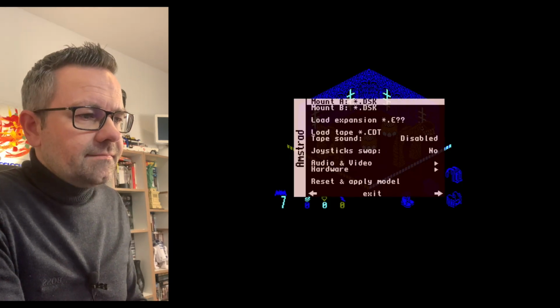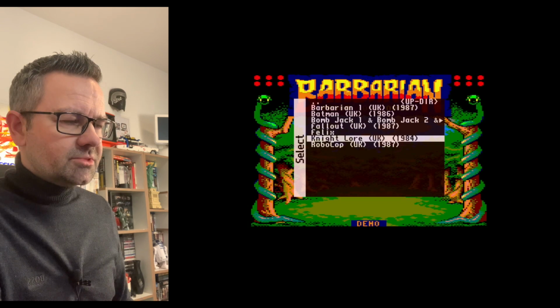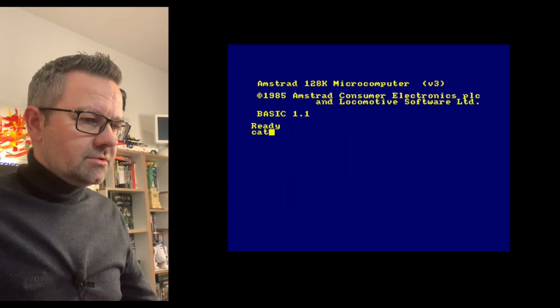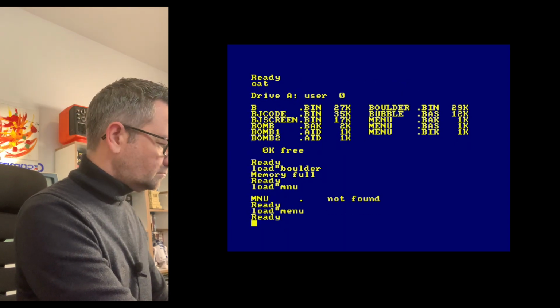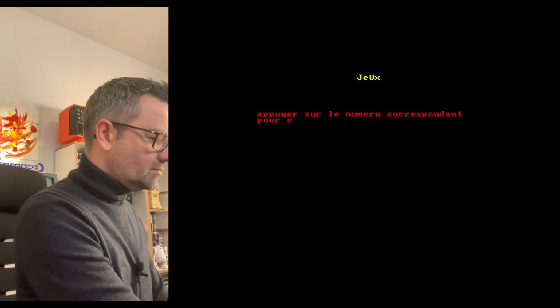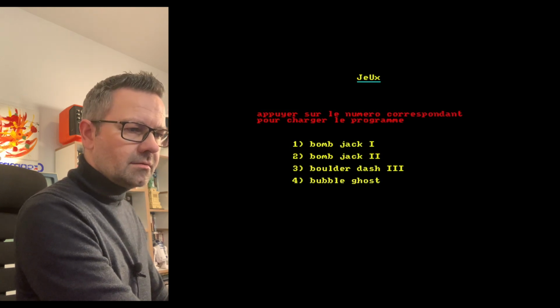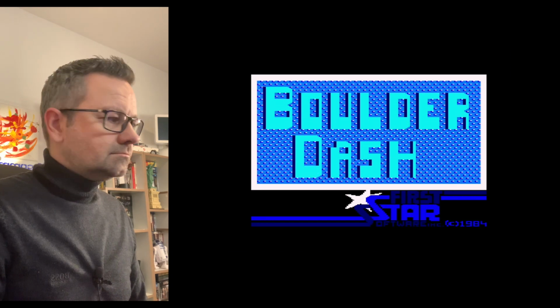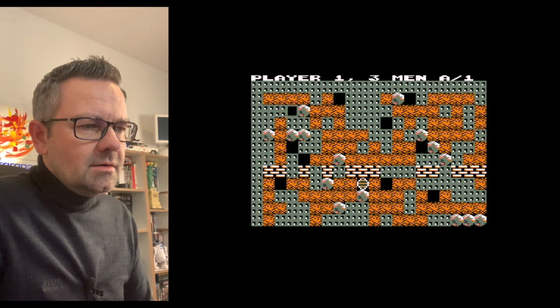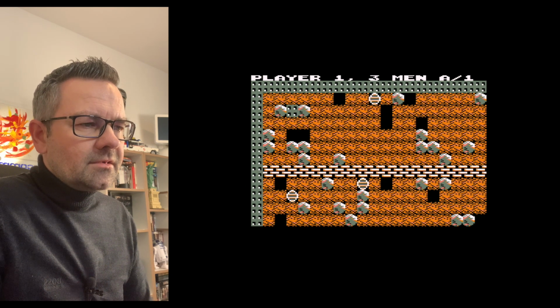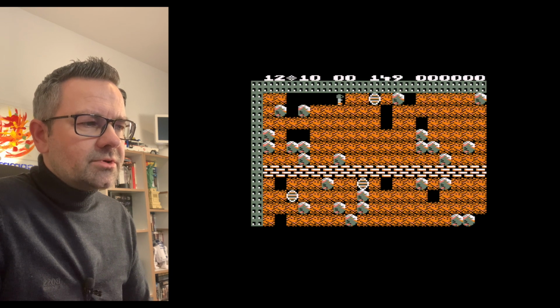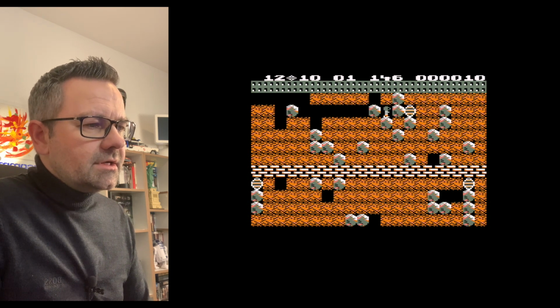So let's try another disk. Let's maybe use Bomb Jack. I'm losing connection to my keyboard here now and then. Let's use Boulder Dash 3. No feedback here. Don't know. Okay, there we are. Boulder Dash, the ever classic Boulder Dash. Here's the star of the show, Mr. Rockford, and that looks pretty much like the Atari and C64 versions.